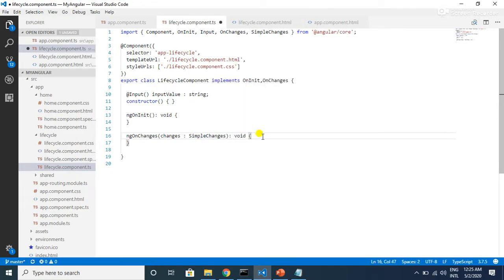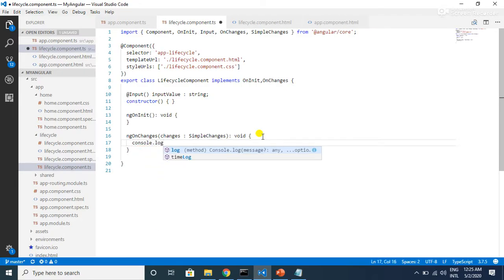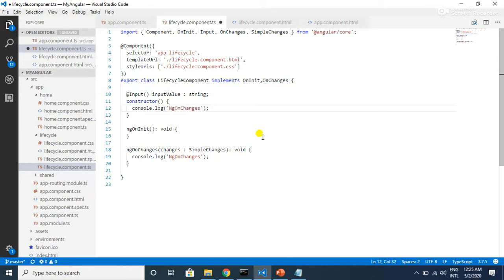And now inside our ngOnChanges, let's simply do a console message. So let's log it as ngOnChanges, and similar to this I also want to log a message in the constructor as well, so that we will know the order of execution. So here I am going to write constructor, and along with this I also want to log the SimpleChanges object, which will have the current value and also the previous value.